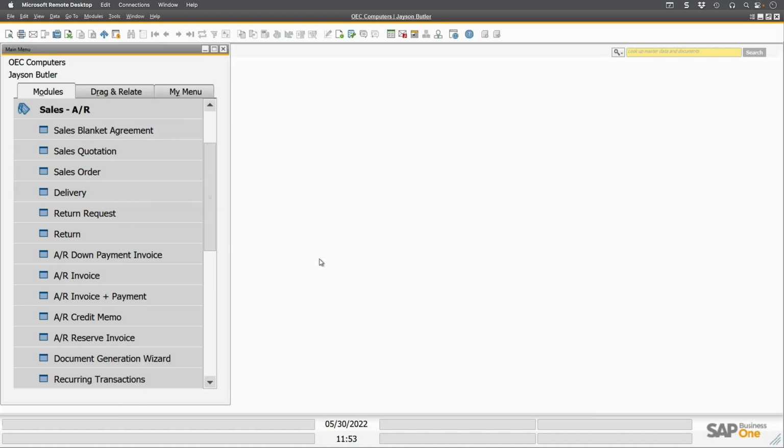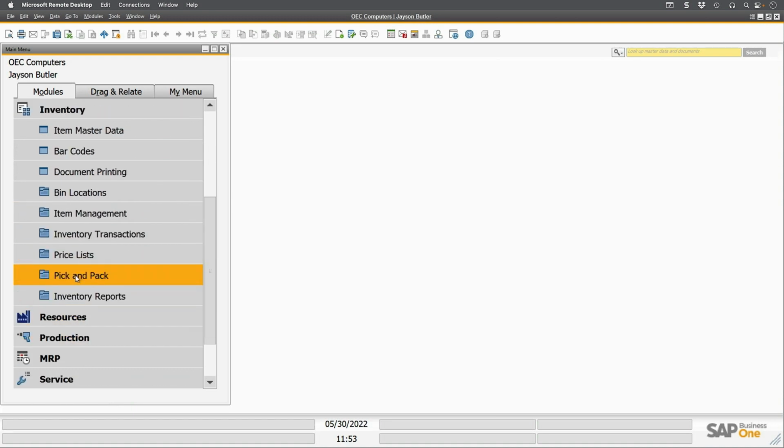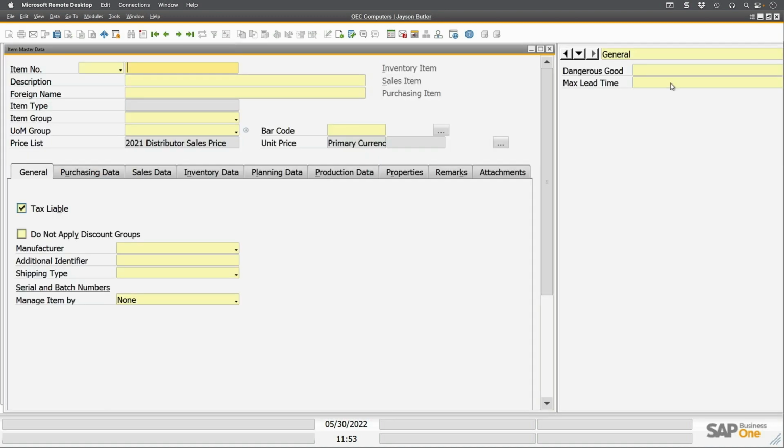No. Let's go look at another case here. And we're going to go down over here to inventory, and we'll go to the inventory item master data. And you'll see here, I already created another user-defined field called max lead time. And I'm going to be using this one for this operation. And in max lead time, I'm going to be grabbing information from the production orders to figure out what my maximum lead time is. So we're going to do the same thing we did before.